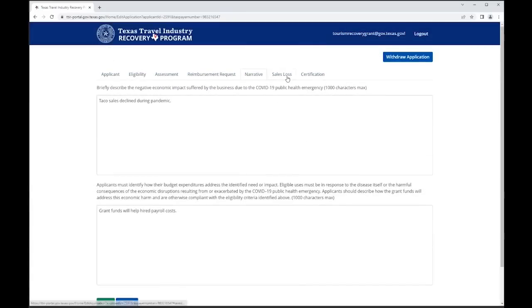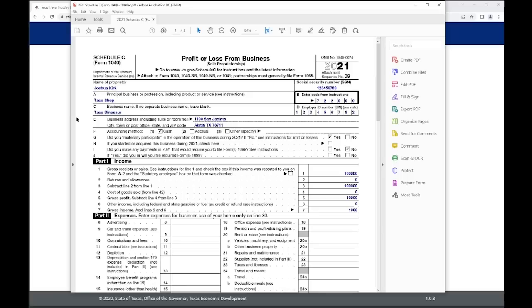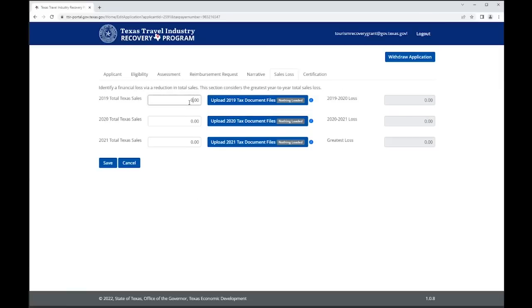Okay. Now we're going to go to loss, right? So this says total Texas sales. What we mean here basically is your revenue, right? So again, we'll pull up the Schedule C. What we want basically is your gross receipts, okay? Gross receipts. So for 2019, we'll say I made 100,000. Pretty good year for my taco shop, right?